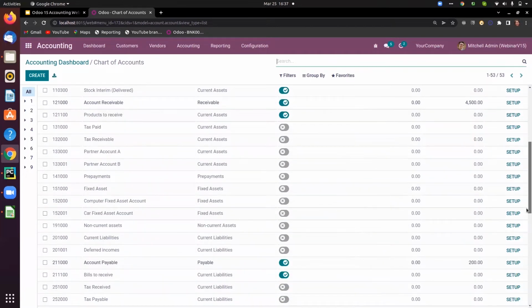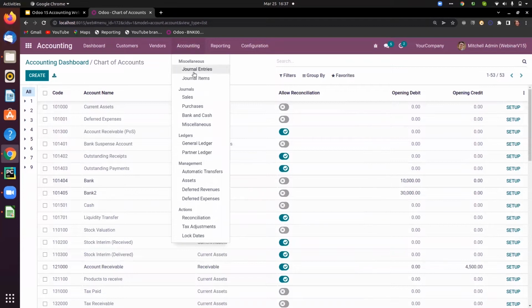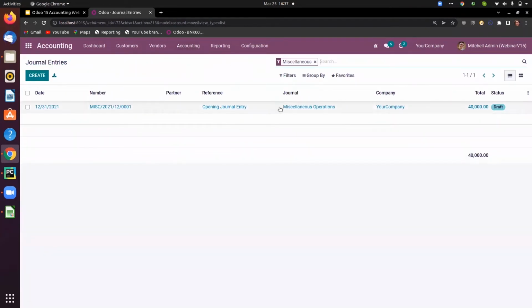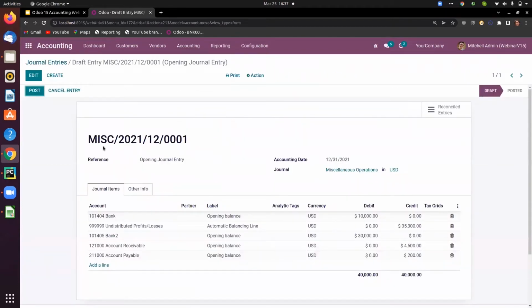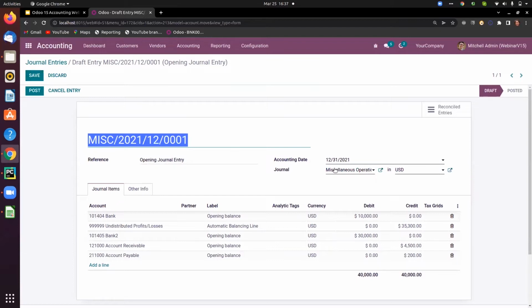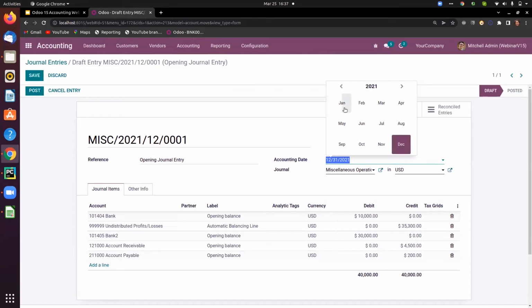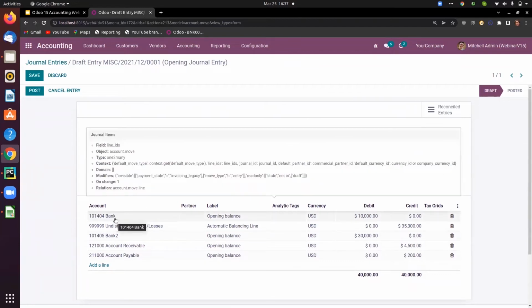Once you have added the amount, just go to accounting journal entries. So here you can see an opening journal entry has been created in draft. And since it is the opening journal entry, it uses a miscellaneous operation whose shortcode starts with MISC, and the accounting date. So I have to post this amount on January 1st, since I'm starting my company from January 1st. And you can find all the entries we have added to our ledgers for each account, that is bank, bank two, account payable and receivable. The amounts are added over here, and here we have an additional account, that is 999 account, undistributed profit or loss account.